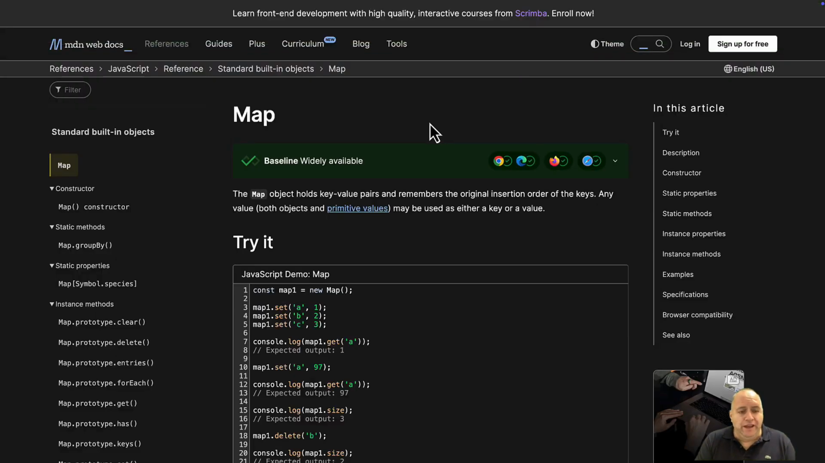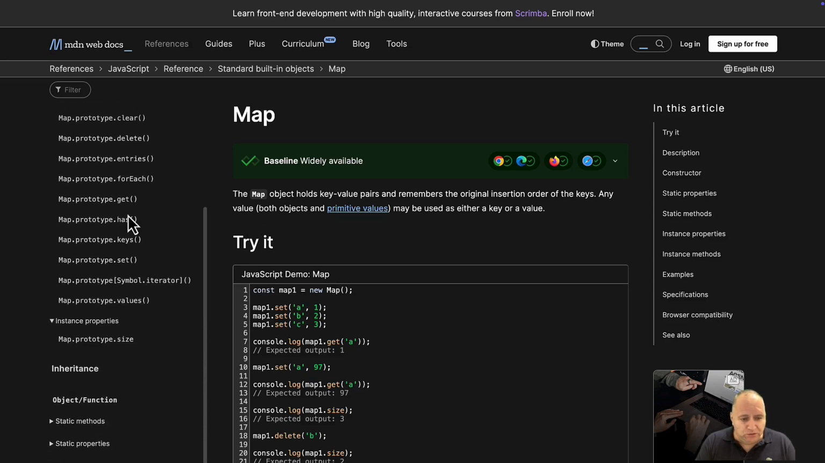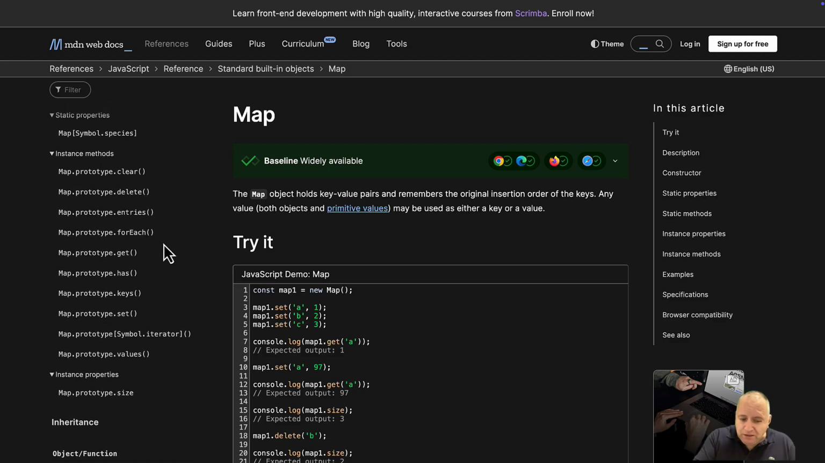Let's take a look at the MDN documentation. So creating a map is very simple, and then there are lots of methods you can invoke on the newly created map in order to add new key value pairs or get the value of a specific key and so on. Now the keys are unique. If you will try to add a key value pair and that key already exists, that key value pair won't be added. What will happen is actually an update to the key value pair that already exists. The value will be updated.